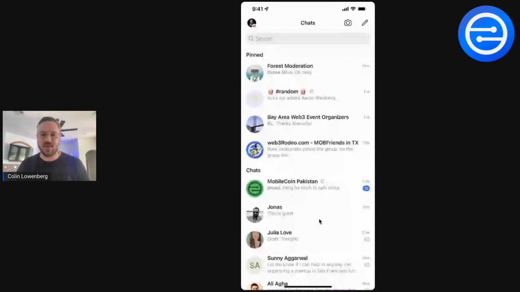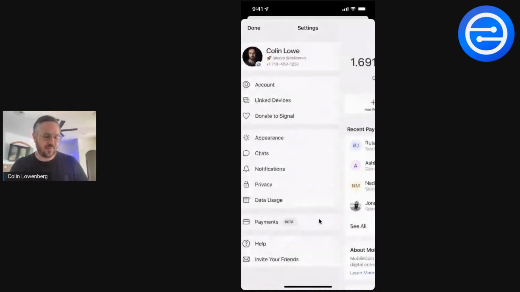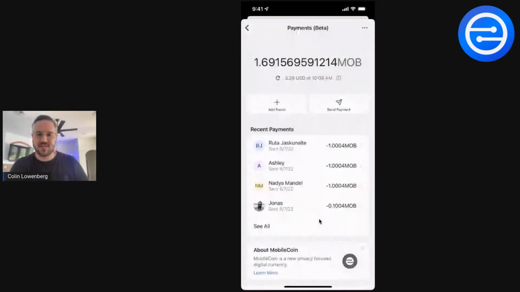But this is my Signal app. You can see my messages in here, and I can go in. I go to settings in the top left corner. I go up and I activate payments. It's down here near the bottom. You select payments. And you can see I've only got a few dollars of MobileCoin in my wallet.